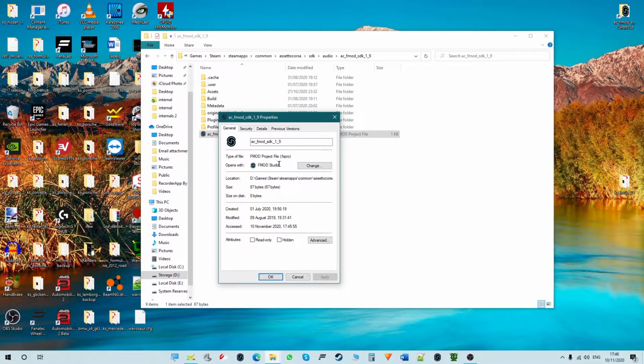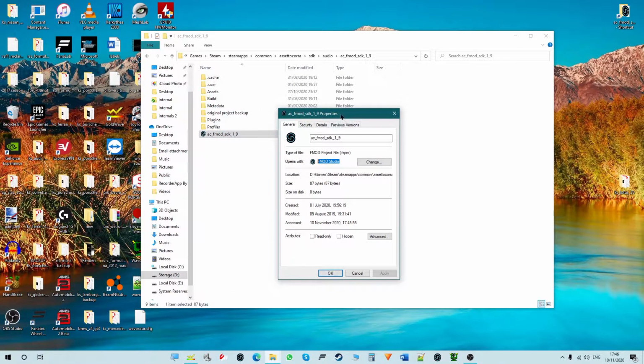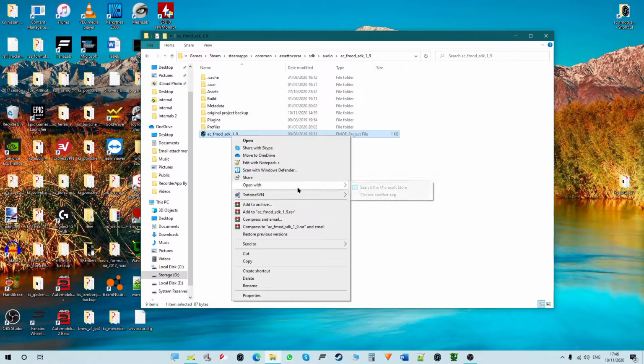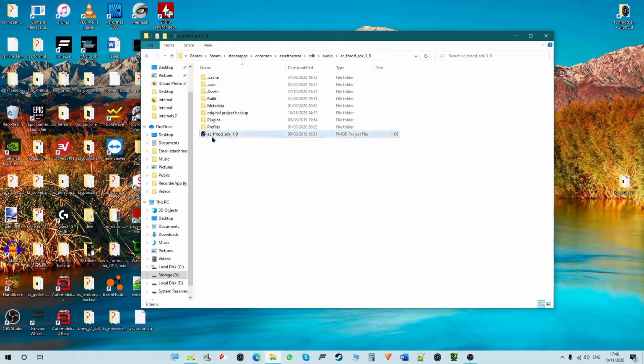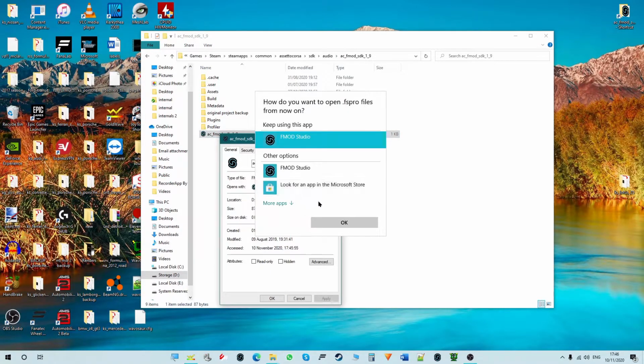So what you're going to do is tell it to launch FMOD every time you double click this, and you won't have to go through right click, open with, all that. So right click, properties, change the default program. Because I've used FMOD before, it's suggesting another version of FMOD, but you won't have that.